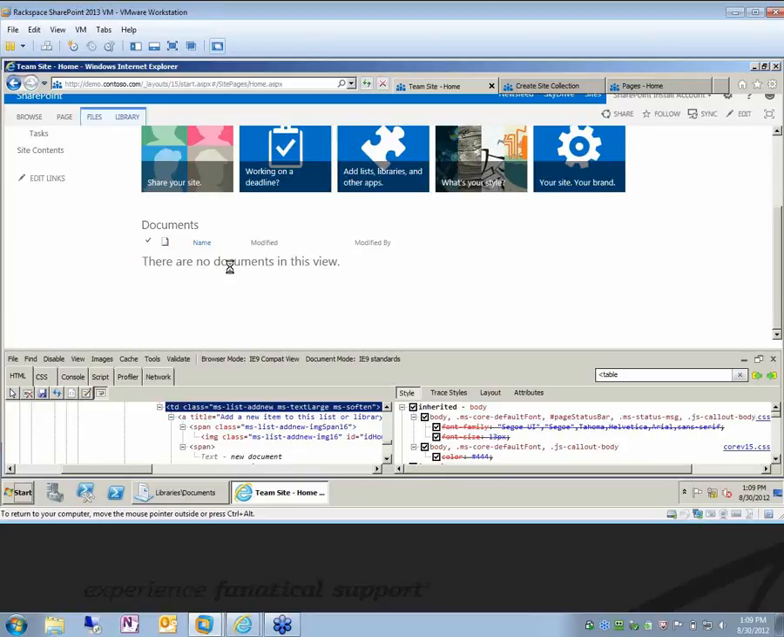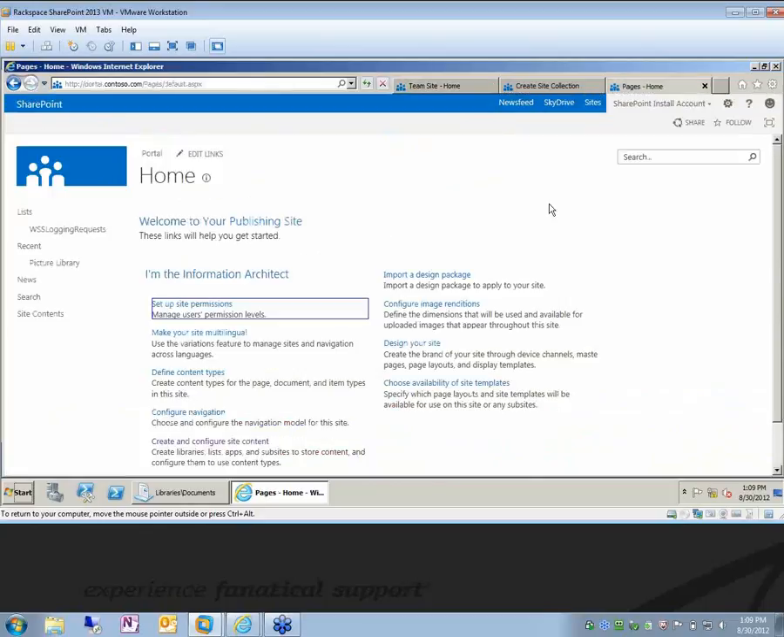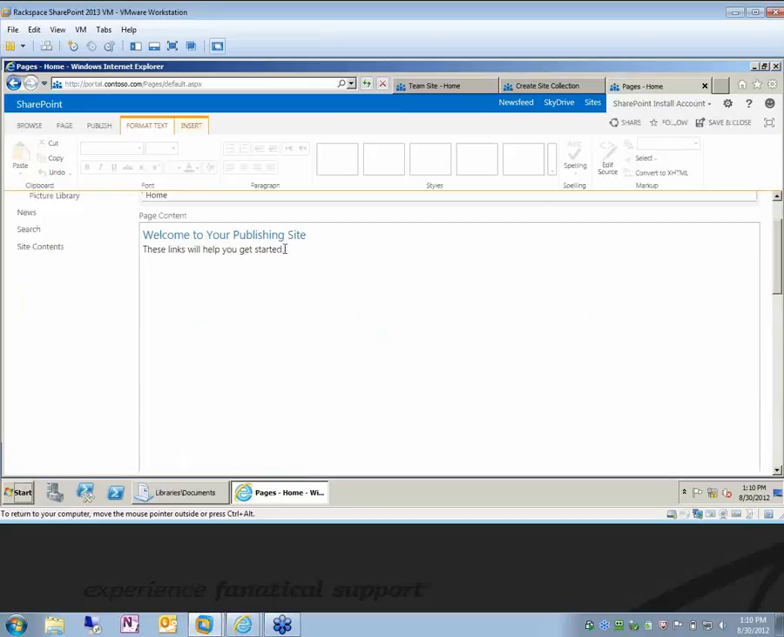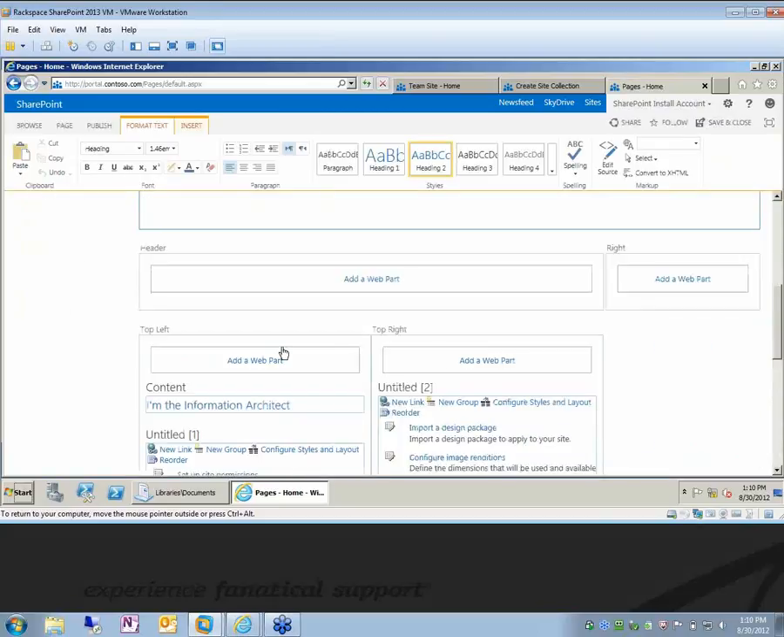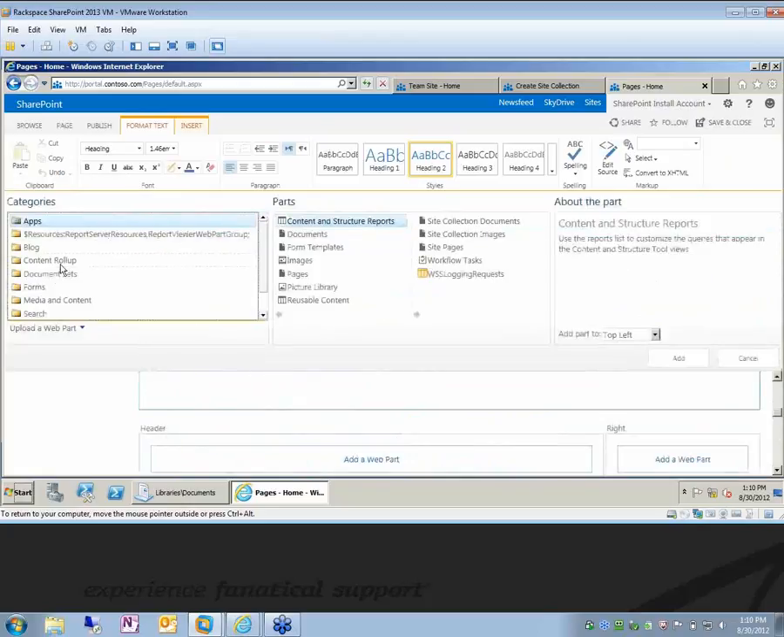The team site uses some table tags in the rendering, but one of the nice things is that the default publishing site does not. And a lot of times, if you're looking to publish a public website, you're going to be using the publishing template, and you can be fairly confident that you're not exposing any bad HTML rendering right off the bat. But what would happen if we were to go in, say, edit the page and drop in a documents web part, say. Let's take a look at that.